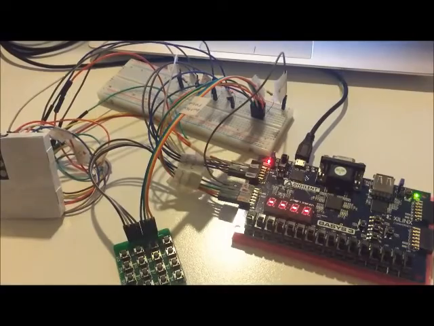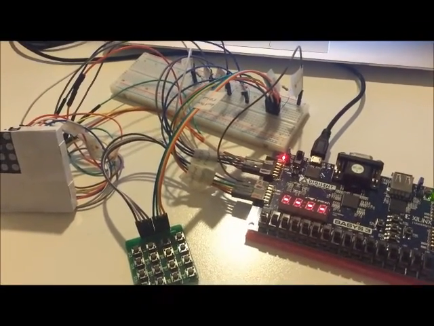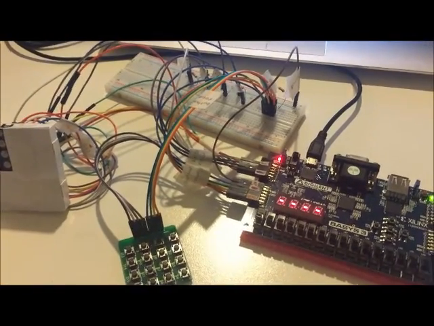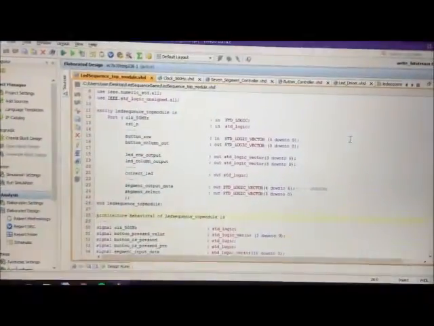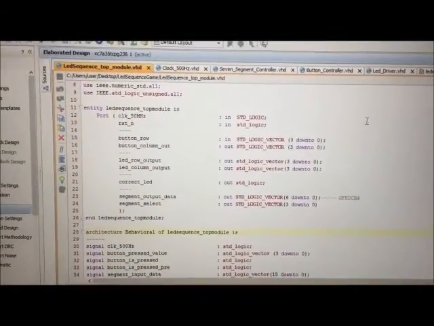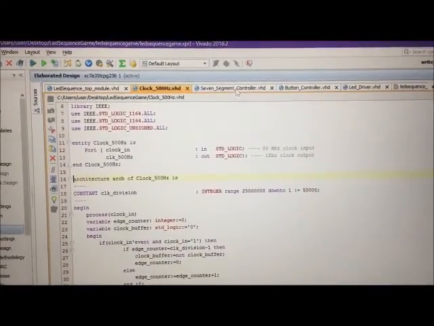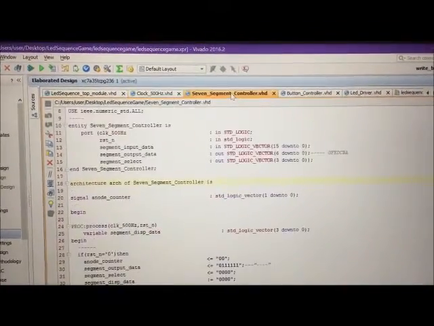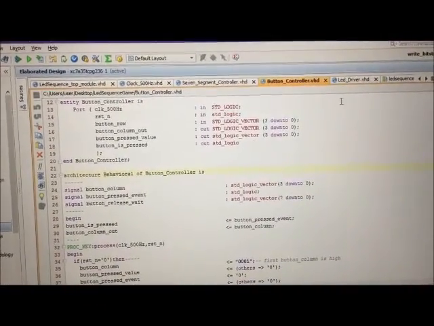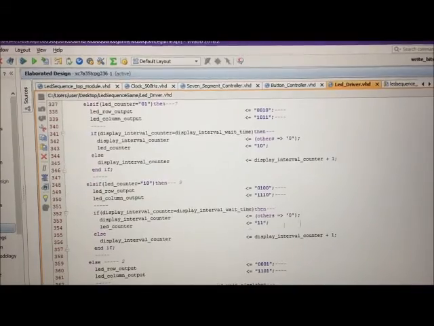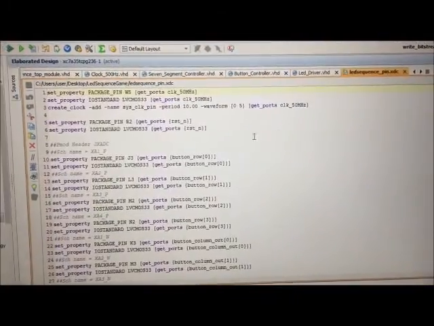Hello everyone, today I'm going to be presenting my EEE 102 project, which is called the LED sequence game. So let me first show you my modules. Of course I have a top module, a clock. Since I use 7 segments, I have a 7 segment controller. I have a module for my buttons and a module for the LED sequences, and of course my pins.